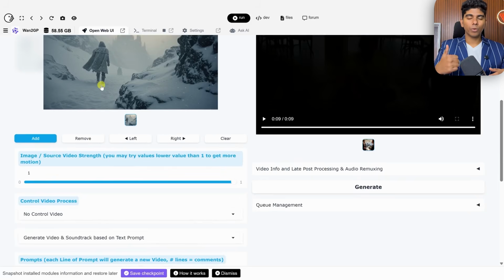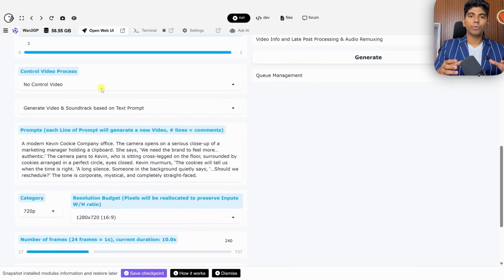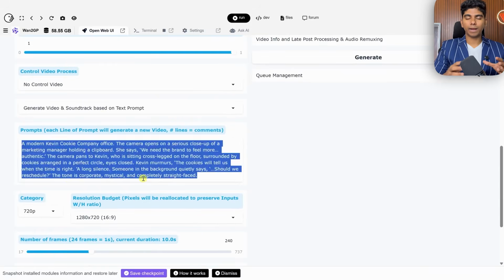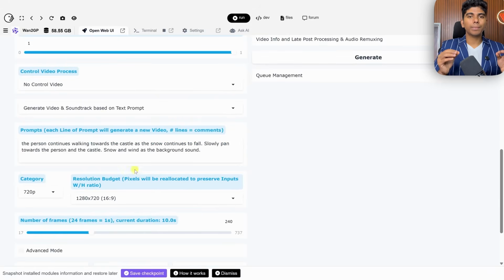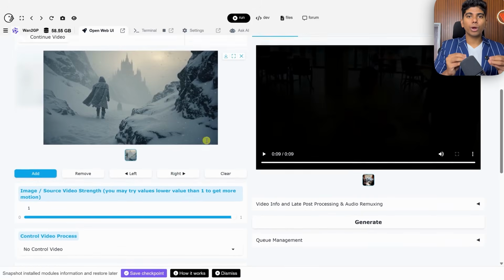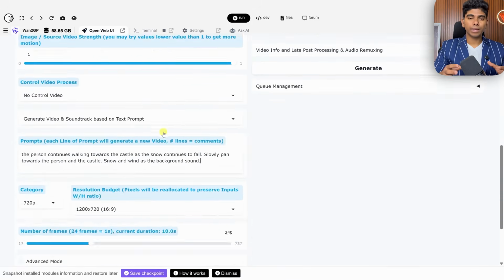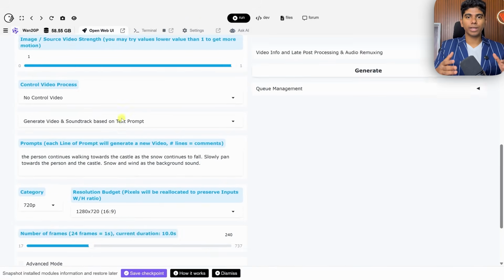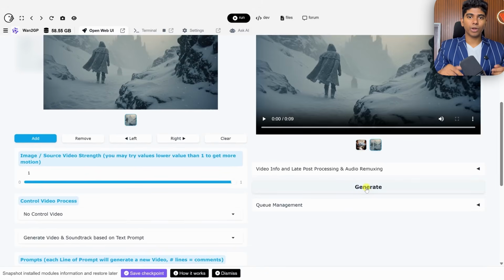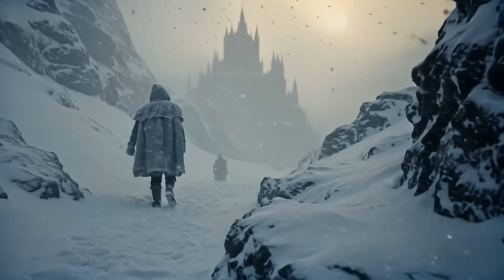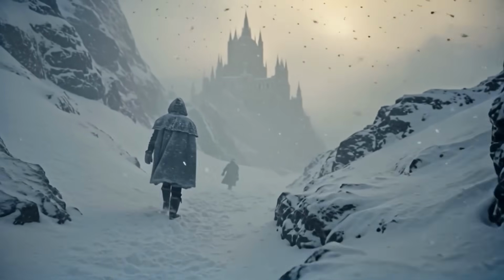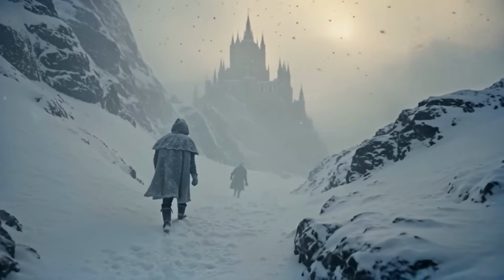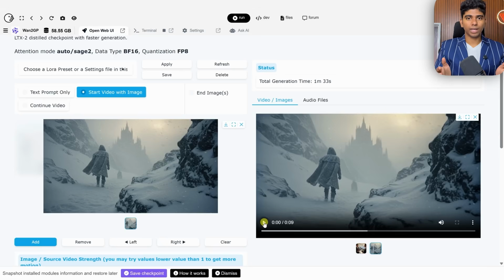Now, right down below, let's scroll down, and here we have the prompt field again. I'll remove all the text that I had from my previous prompt, and here I'll type in a new prompt. The person continues walking towards the castle as the snow continues to fall. So let's see how that turns out. Here I could choose the quality and the aspect ratio. Now I think all this looks good. So over on the right hand side, I'll click on generate. Right up on top, let's see how it turned out. That's cool.